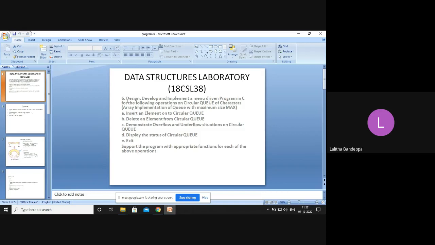Okay, same with this. Here also it is an array implementation of queue with maximum size max. So they are telling us to insert an element onto a circular queue, delete an element from circular queue, and here also we have to demonstrate overflow and underflow situations on circular queue. We have to display the status of circular queue, and the last operation is to exit. We have to support the program with appropriate functions for each of the above operations.